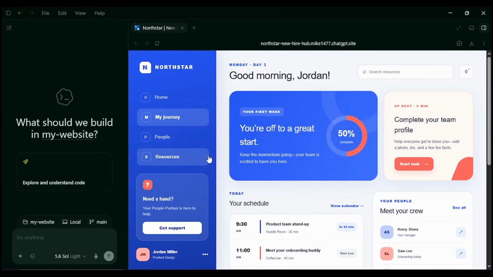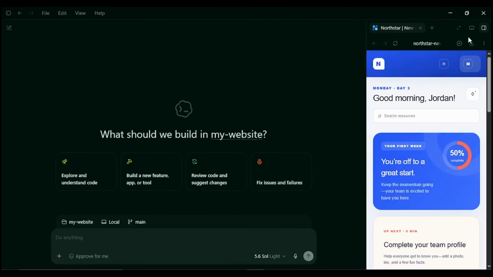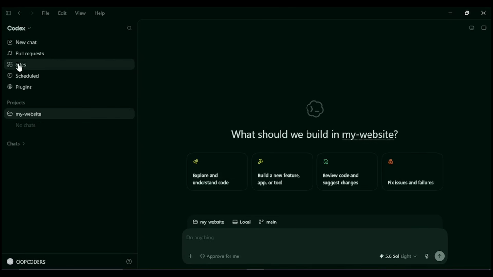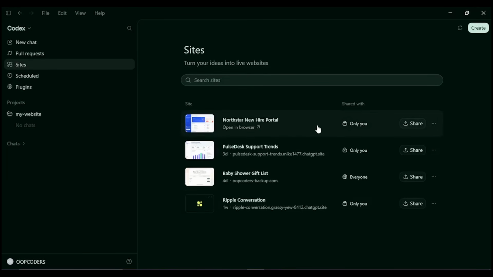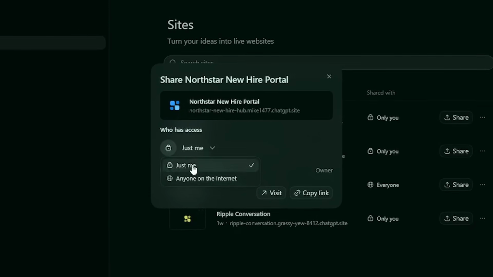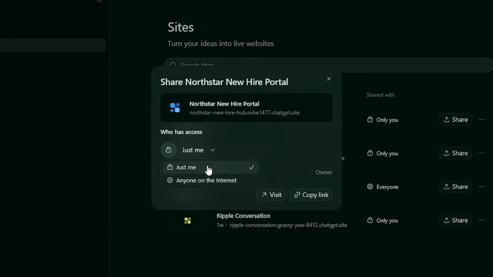Now let's look at different ways we could share a website. So let's go back to that sites page and I'll close this down and open the sites link again. And then back under our website, I'll select the share button. Open up this drop down. I currently have the plus plan, so I only see two options here. I can set it to private or anybody on the internet.